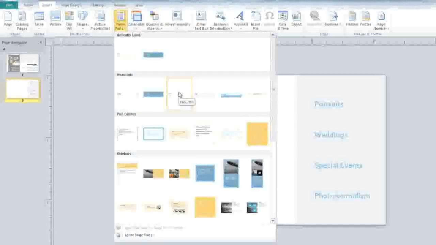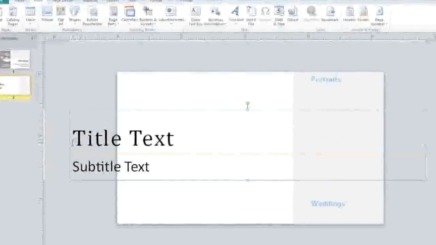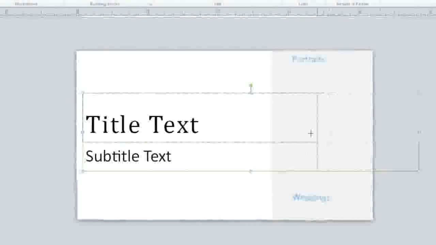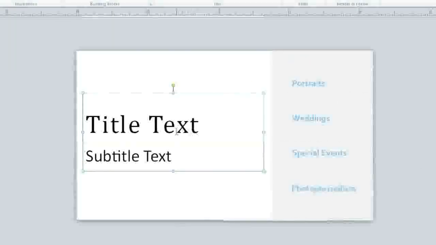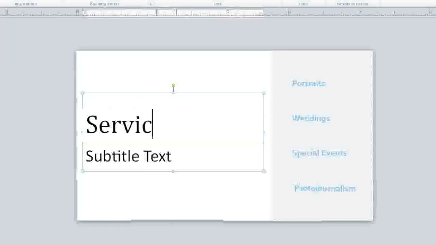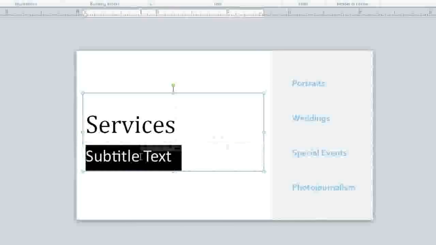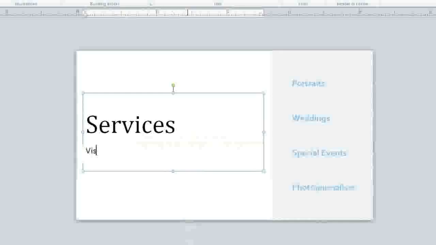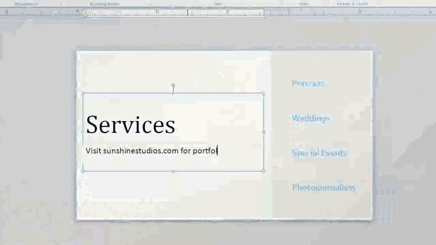Let's try this heading. Building blocks are easy to resize and reposition. Just use the sizing handles and drag and drop the object wherever you want it to go. Now we can start filling in our information. With a little formatting here, and maybe a few more bright graphic shapes when I'm done, I think this business card is really going to make a great impression.